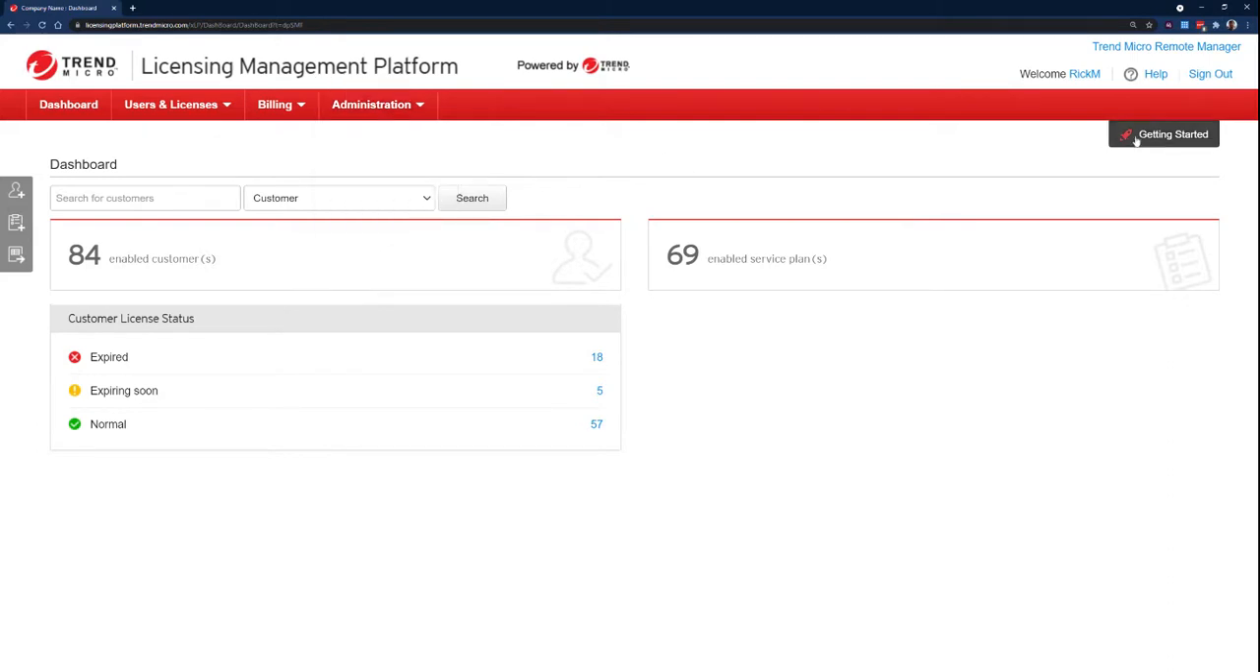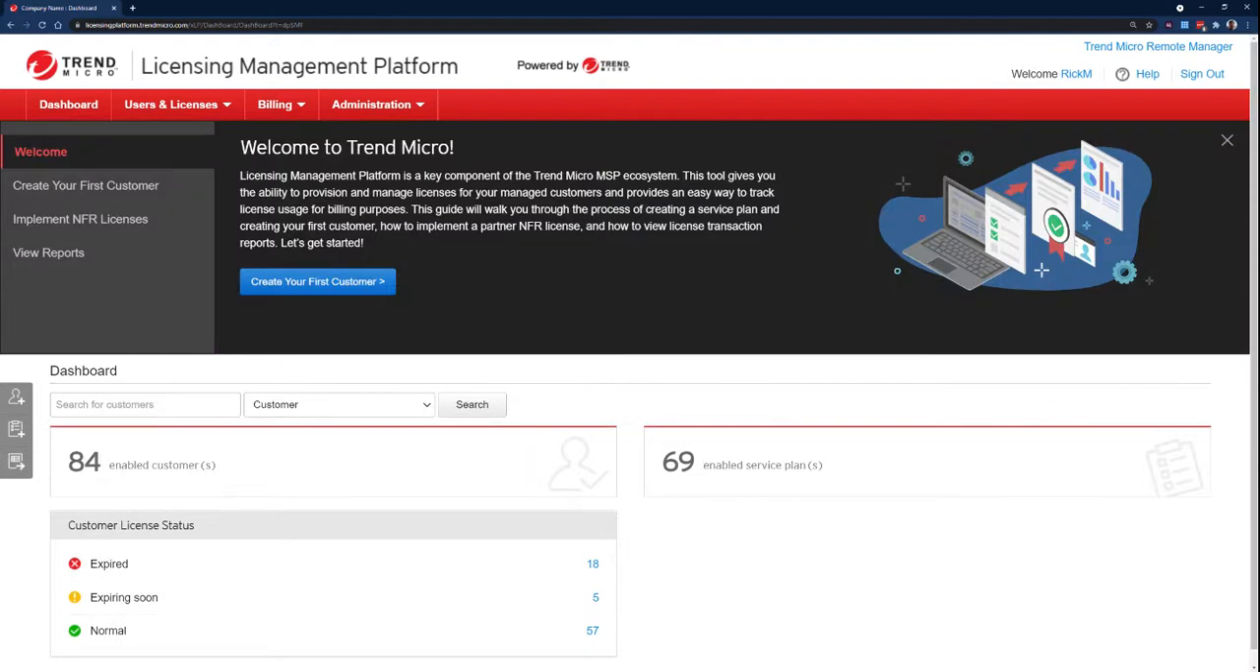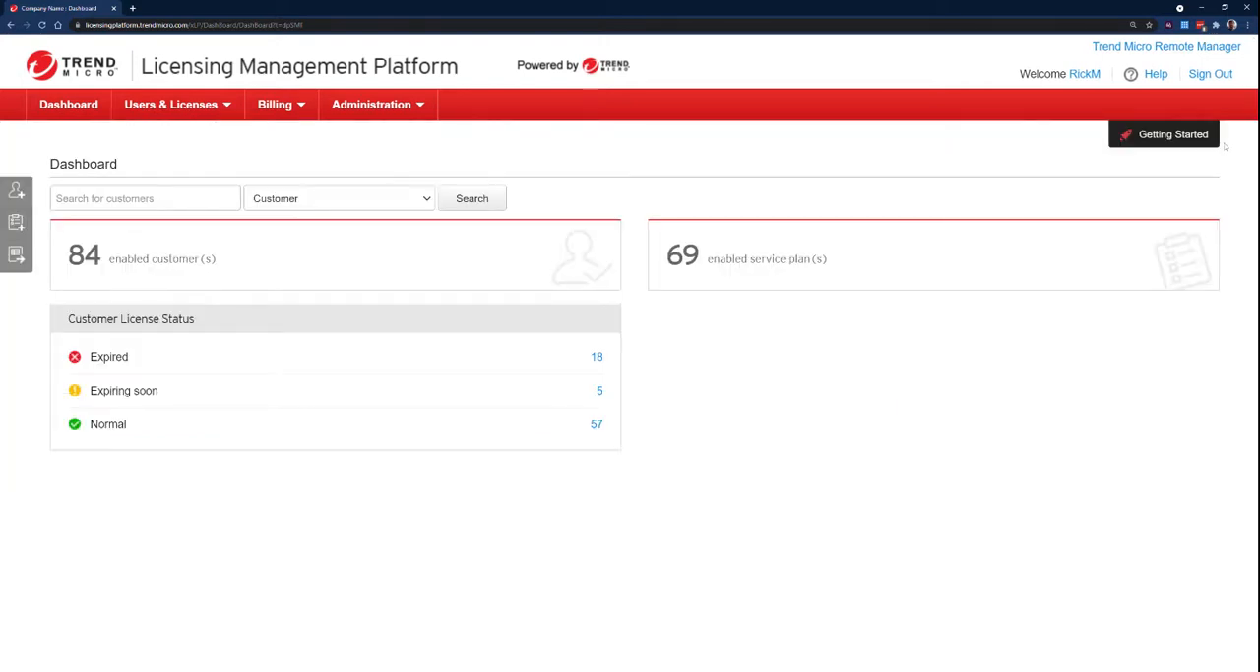We do have a getting started rocket ship over here, which will help us create our first customer, implement NFR licenses, and view reports if we forgot. We can make that small again by clicking the X. And then we also have the ability to go directly into our remote manager through single sign-on to get into actually managing the customer security environments. Today we're going to start though with creating a service plan.